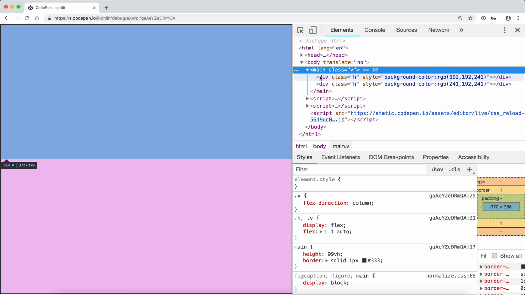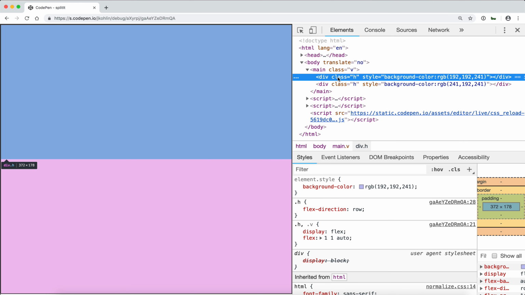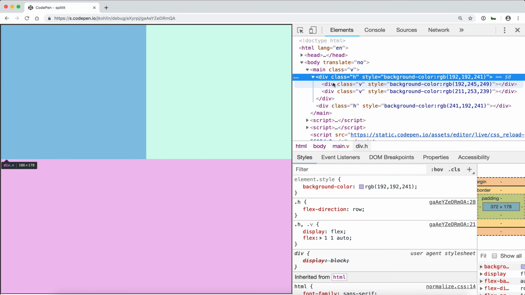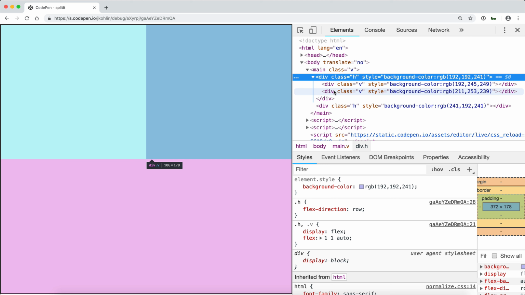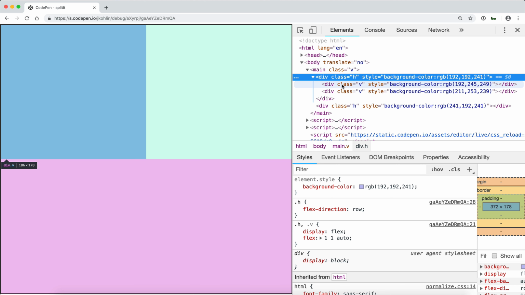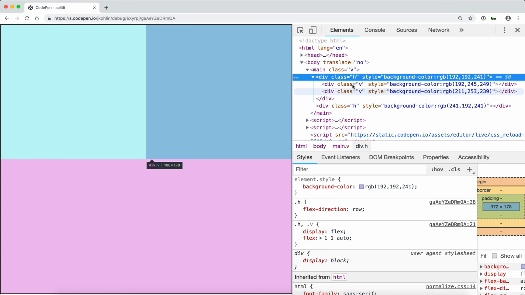So if I click the top one, now that one should be split in half. As you can see, what happens when I click it is that there are two new children added to it, which take up all the space thanks to Flexbox. And this one now has the class of H. So these boxes are stacked horizontally, or flex direction row.